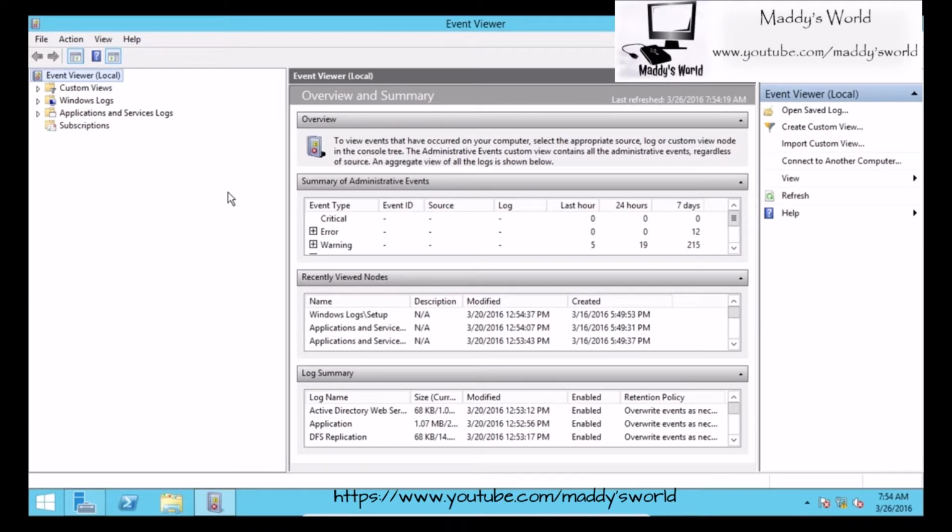So if someone restarts your computer remotely, it'll be tracked in Event Viewer. If you clear the audit log, it'll be tracked in Event Viewer. If you uninstall a program, it'll be tracked. If there's an error, then it'll also be logged in Event Viewer.